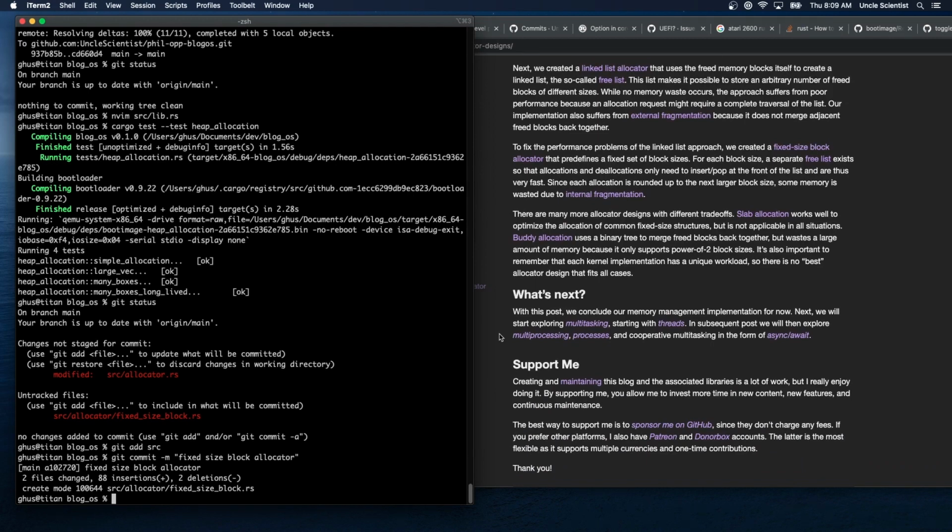There are many more allocator designs with different trade-offs. Slab allocation works well to optimize the allocation of common fixed-size structures, but is not applicable in all situations. Buddy allocation uses a binary tree to merge freed blocks back together, but wastes a large amount of memory because it only supports power of 2 block sizes.